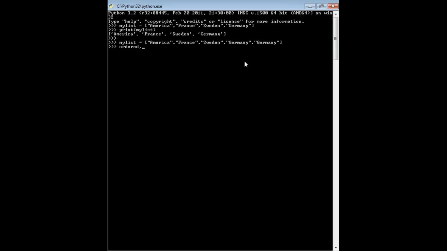See, now lists are ordered, changeable, and allow duplicate values. Okay, duplicate values. This is the functionality or features of list items. Right now, let's see. First, we saw these duplicate items.